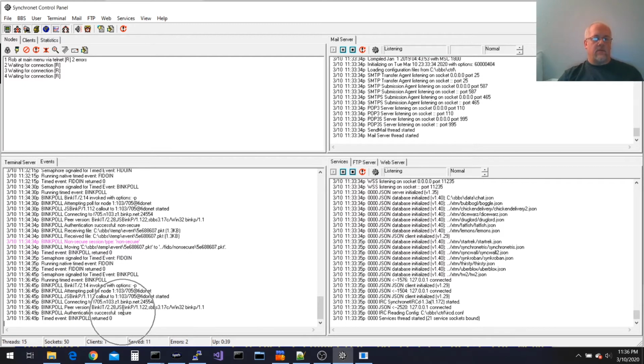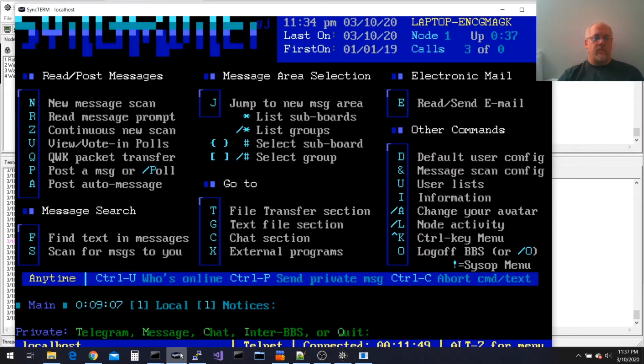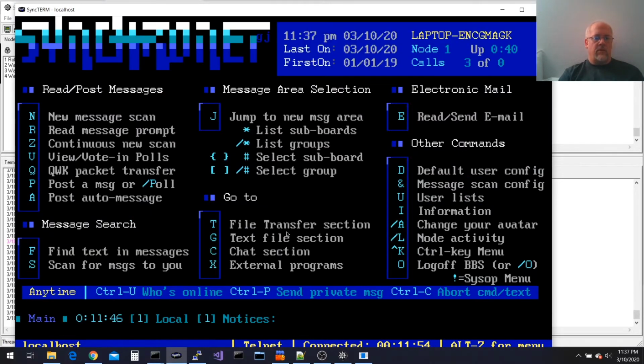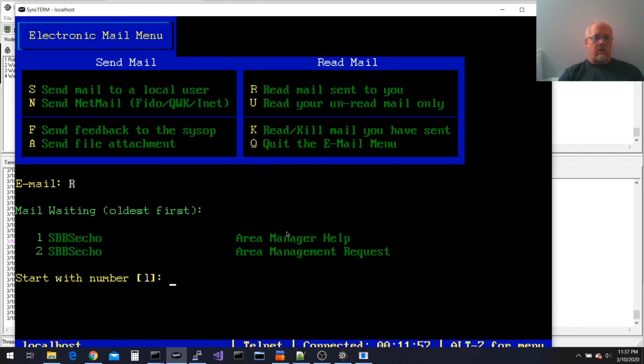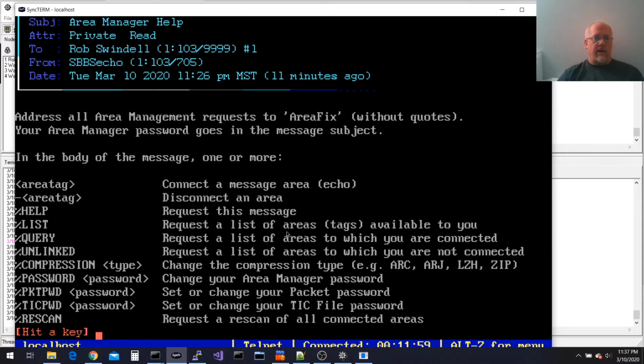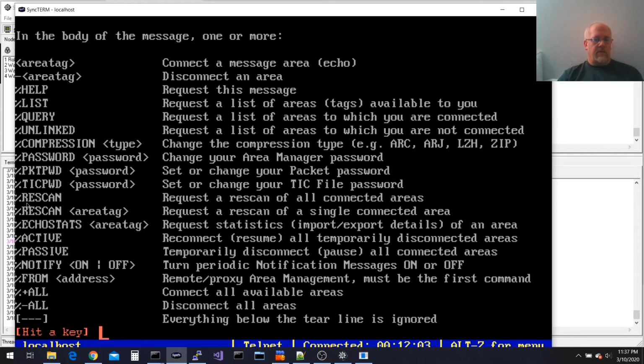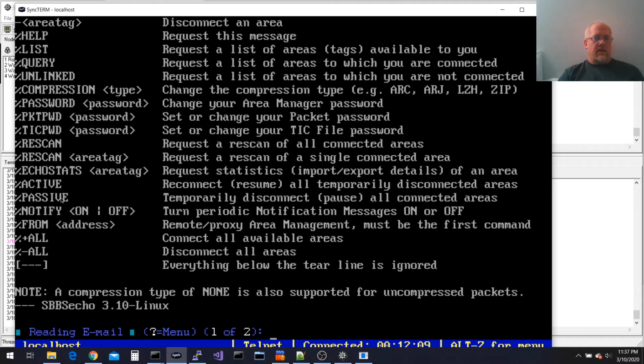Okay, authentication was successful, secure, but I didn't get any files. The reason is because there's no new mail received between this time and this time. So if I want to receive all the old mail, I can send a rescan. So if I look at that help, area manager, see this rescan here? I can send a message. I can either rescan all the connected areas or just a certain area, or I'll do all.